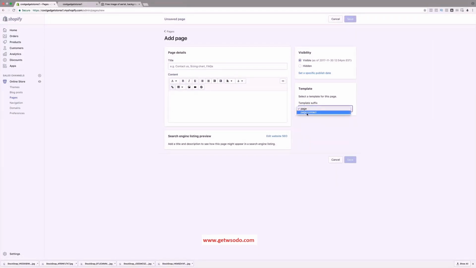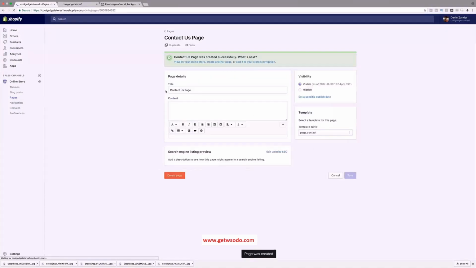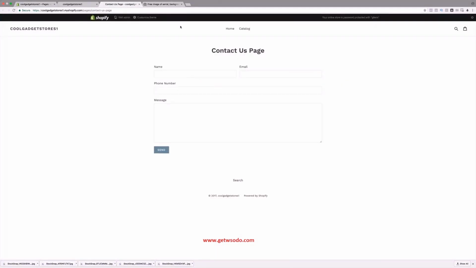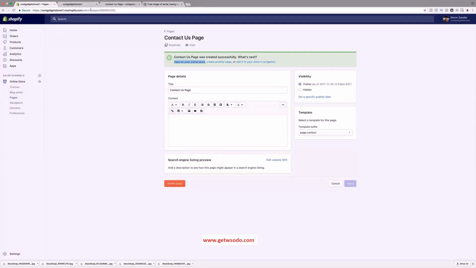We're gonna add a page, and this is gonna be our contact us page. So we can look at that. We should be able to view this on our online store. And now we've got a contact page. This is really important because we need people to be able to contact us.